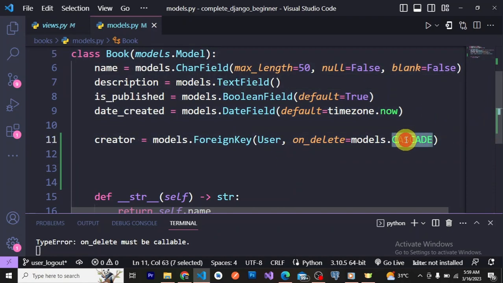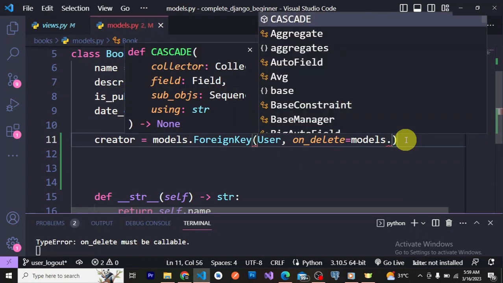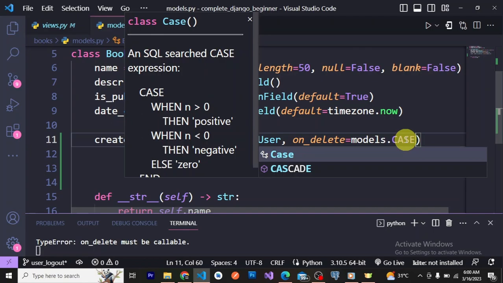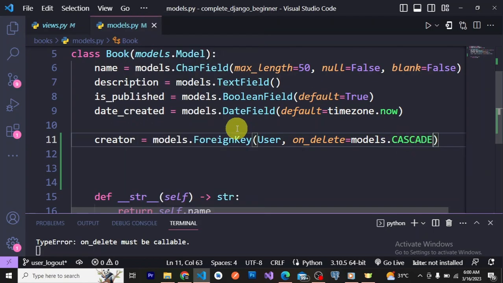We also have, I think, do nothing, if I'm right. Do nothing obviously means we shouldn't do anything. That's if a user account gets deleted, don't do anything to his books. We don't want that. We want cascade, so delete every one of his books. We don't want them anymore since he does not want us.